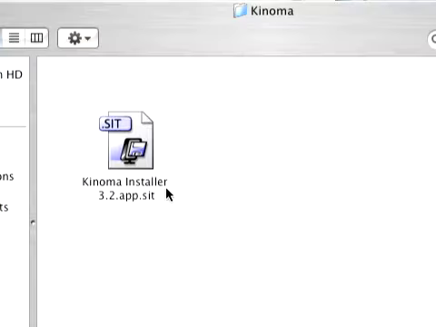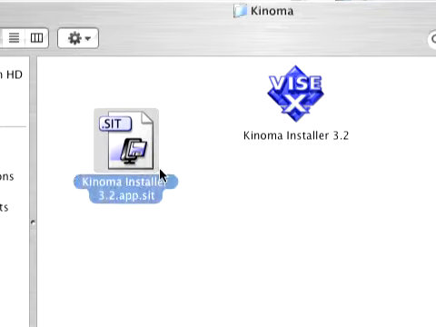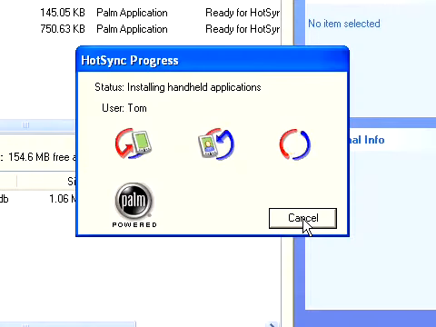Mac users will often be offered .sit or Stuffit archives, which work the same way as zip files. The last step is to hot sync to transfer your new files to your Treo.